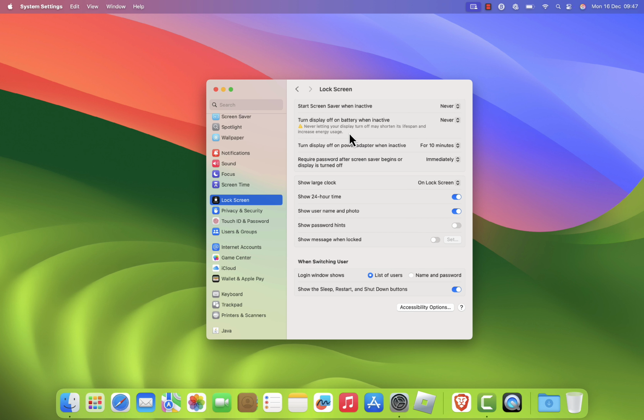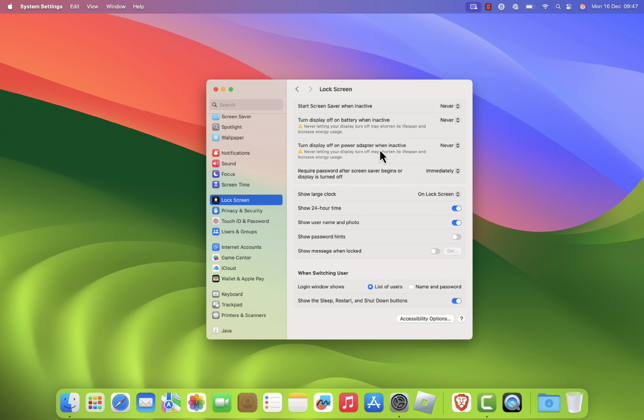Turn display off on power adapter when inactive. This option applies when your Mac is plugged into a power adapter. Again, mine is set to turn off after 10 minutes, but I can change it to Never to keep the display active indefinitely. After setting all the options to Never, your Mac will no longer go into sleep mode. This means your screen will stay active, whether on battery power or plugged in, and the screensaver won't start automatically.